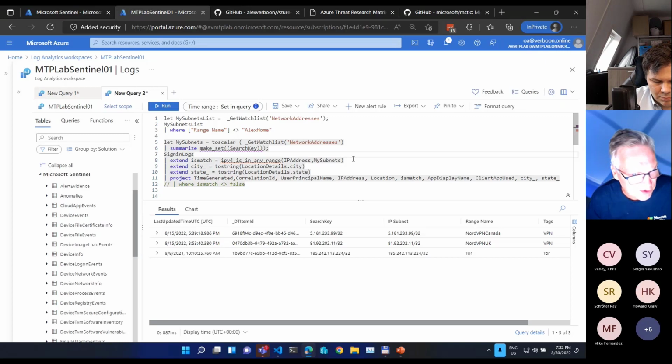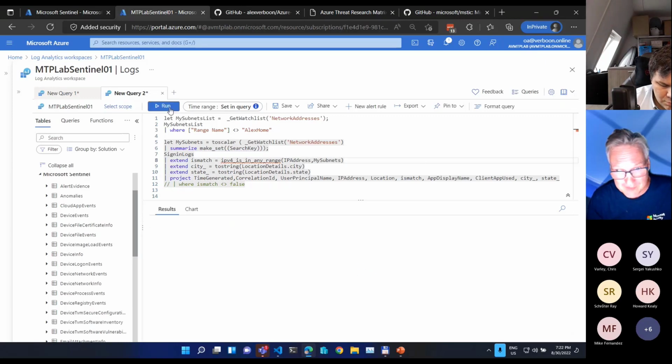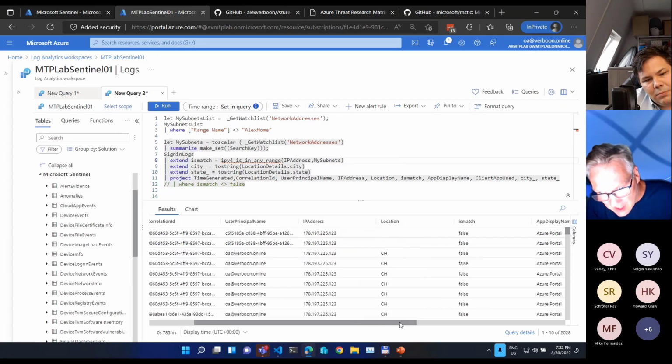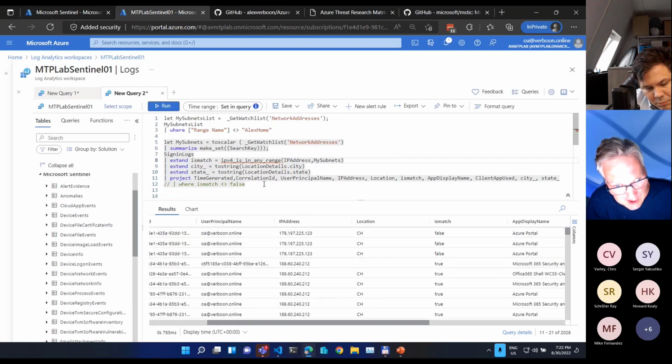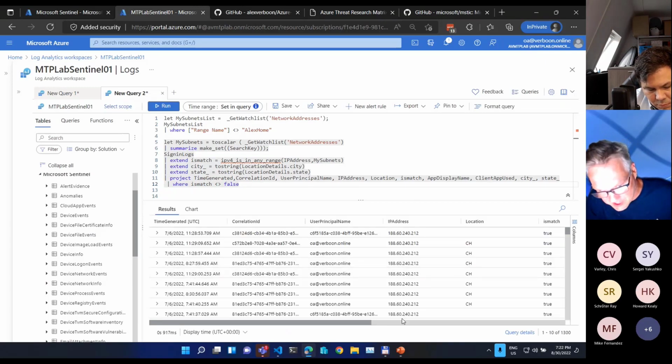Now, in this example, what I show you is a first query, and I started using the IPv4 is in any range function. If I run this, what it basically does is it takes my watch list, and it goes through the sign-in logs, and it just checks whether there's a match or no match. So here, no match, false. If I just want to see those connections that were from a matched IP range, I get a true.